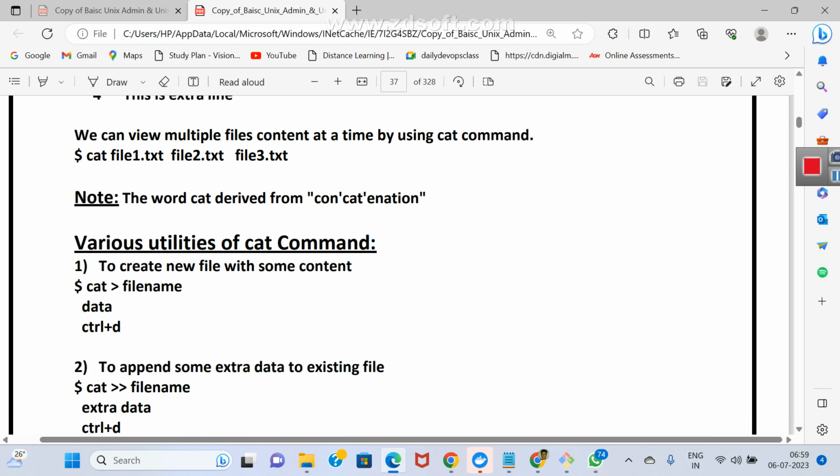The word cat is derived from concatenation. From that word concatenation they gave the cat command the name cat. How many of you know the real meaning of concatenation?